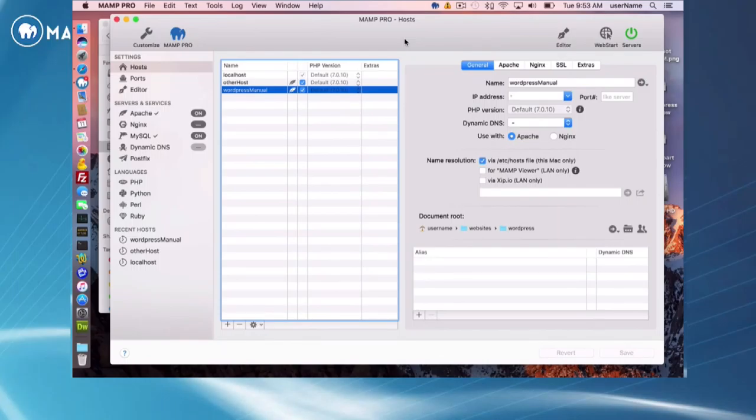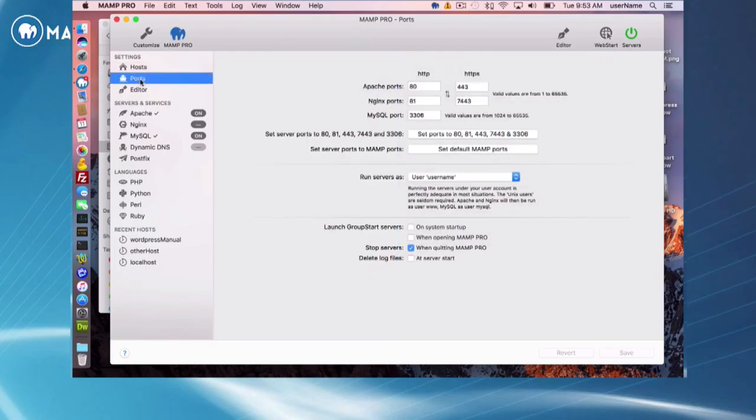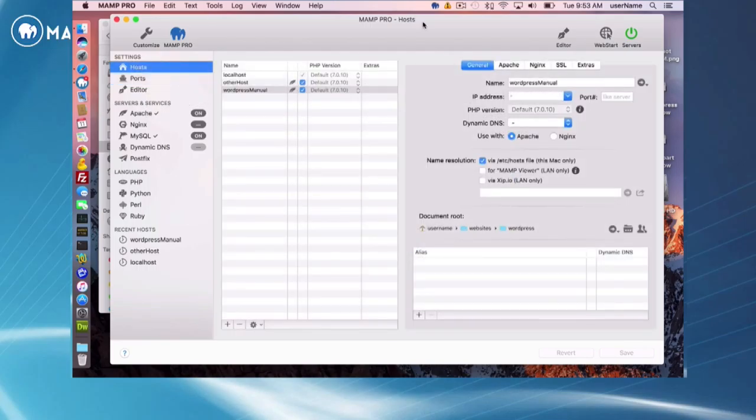Okay, so now I'm ready to set up my WordPress site manually. I just want to point out a few things before I do that. I'm using PHP 7.0.10. You have to make sure that your PHP version is compatible with your WordPress version. In ports, I set my Apache port to port 80. It's a lot easier for uploading to a host provider to run all your WordPress hosts on port 80.